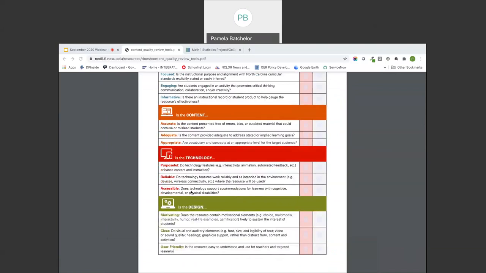Any thoughts about the checklist? Has anybody used the checklist before? Just curious.